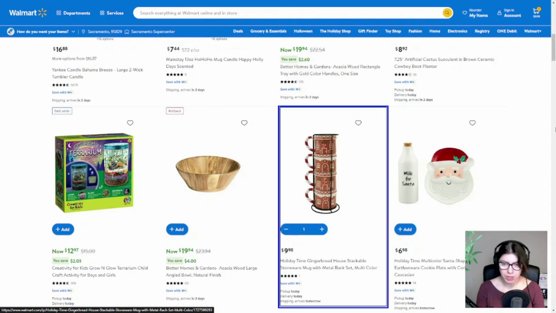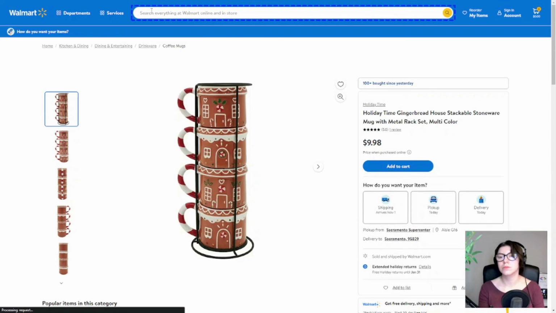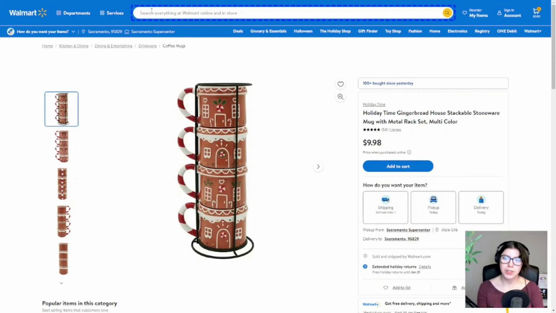Let's go to the product page. Holiday time gingerbread house stackable stoneware mug with. So we are here at the product page. It's sometimes really difficult to understand how the brain works for the blind person, because they don't see the structure. They just know that they want to buy this product or they want to explore it and then buy. To explore, we have arrow keys, and also we can go directly to the main content using the D key on the keyboard to navigate through the landmarks.